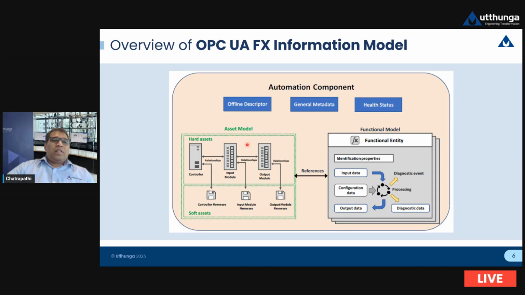And then the assets will have hard assets, where the controller or the different modules that are part of the controller are attached to the controller, input modules and output modules and so on. And there will be soft assets in terms of different firmwares of these hardware assets and so on. Then, in addition to these, the general metadata and health status of the entire automation component, and then the offline descriptor for the automation component itself are part of the automation component.